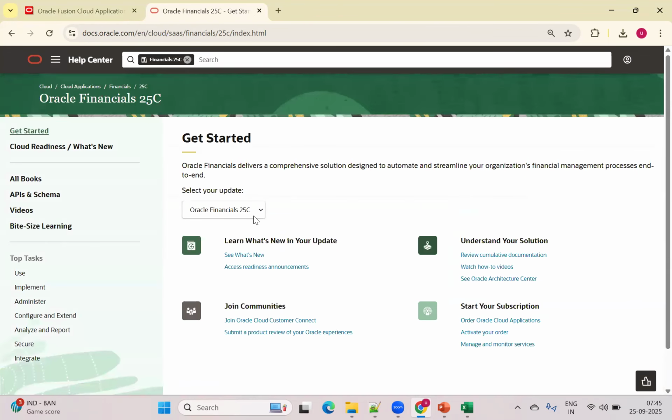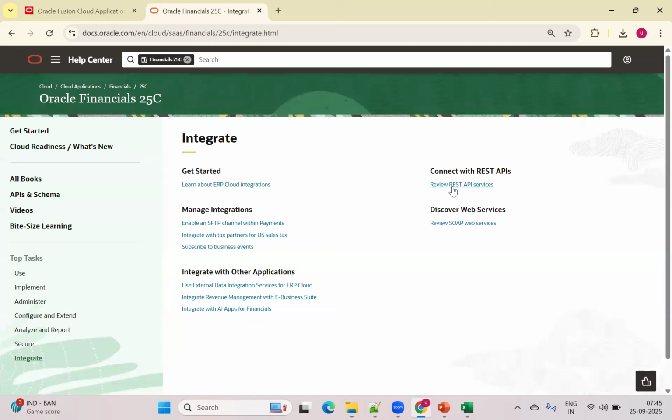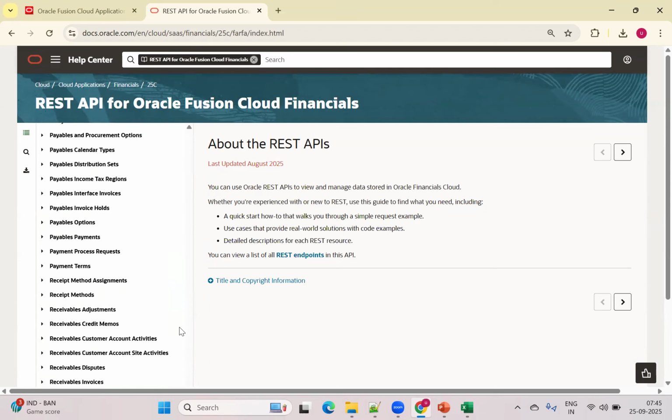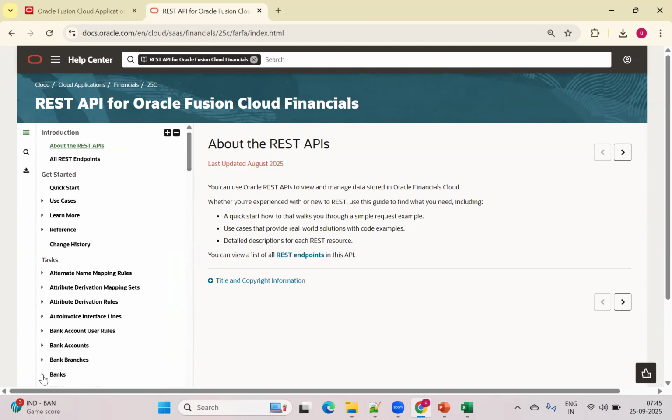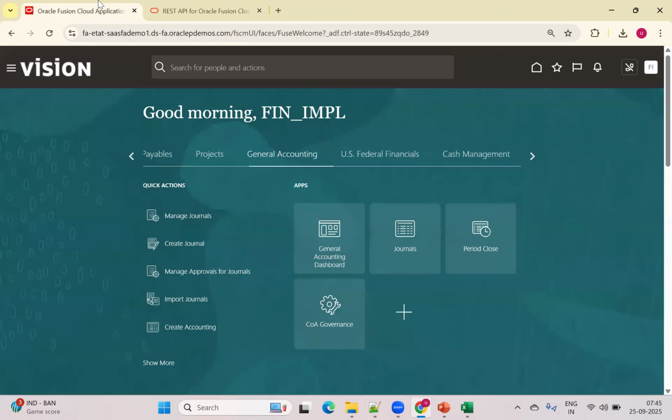And then it is showing us Oracle 25C. Suppose you want to see the SOAP and REST APIs of Oracle Fusion Financials. Then you can go to Integrate over here and you can see the REST and SOAP APIs of Oracle Financials that are provided by Oracle. Okay, so these are the different SOAP and REST APIs provided by Oracle, like for banks, how to create a bank and all.